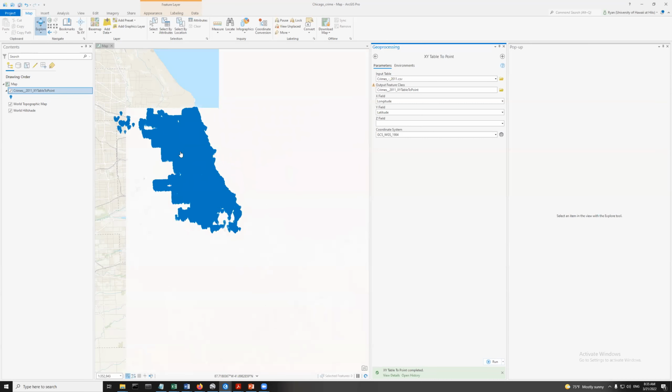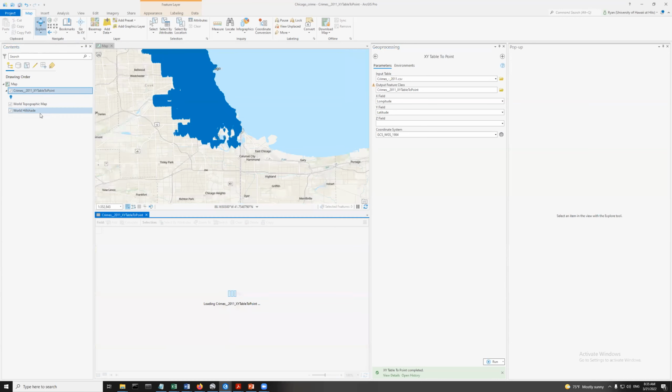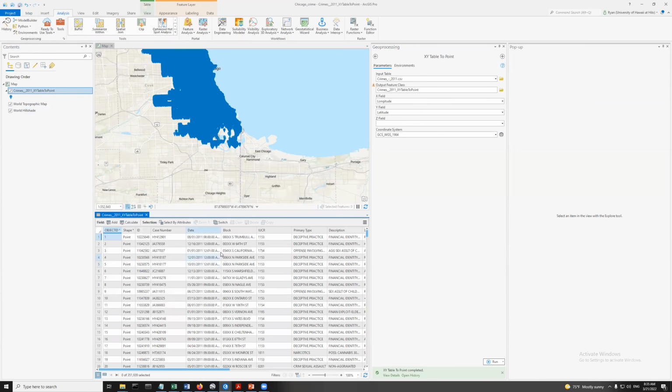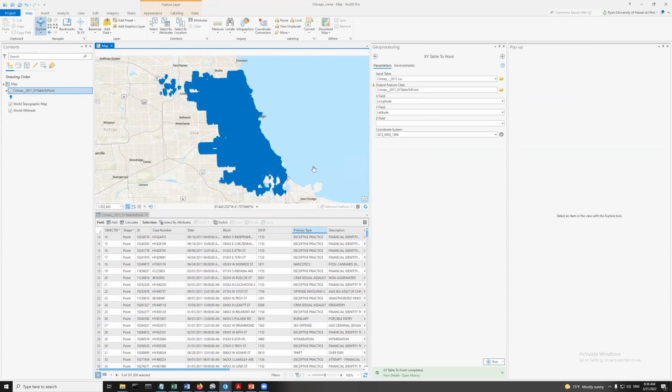So we brought these points in, it's crime, right? And if we open up the attribute table, we can see all these: deceptive practice. Oh, what a terrible thing to be deceptive. Deceptive practice, narcotics, burglary, sex offense, all these terrible things, right? And so we could isolate these data to only look at particular crimes we're interested in. We're just going to look at all the crimes here right now.